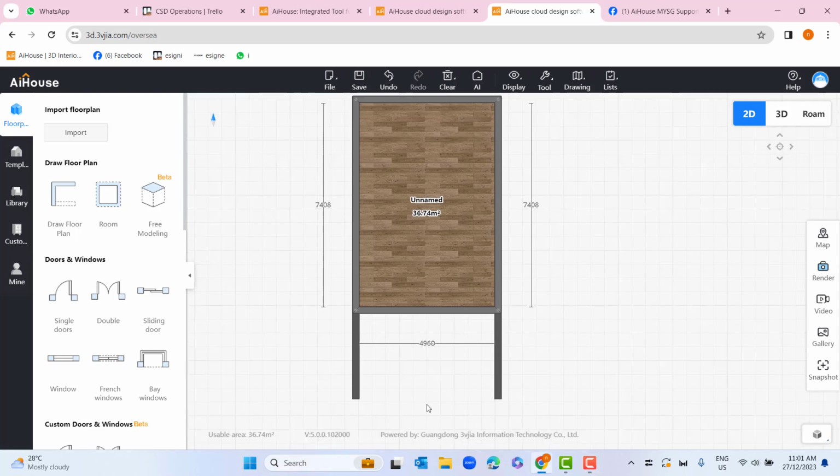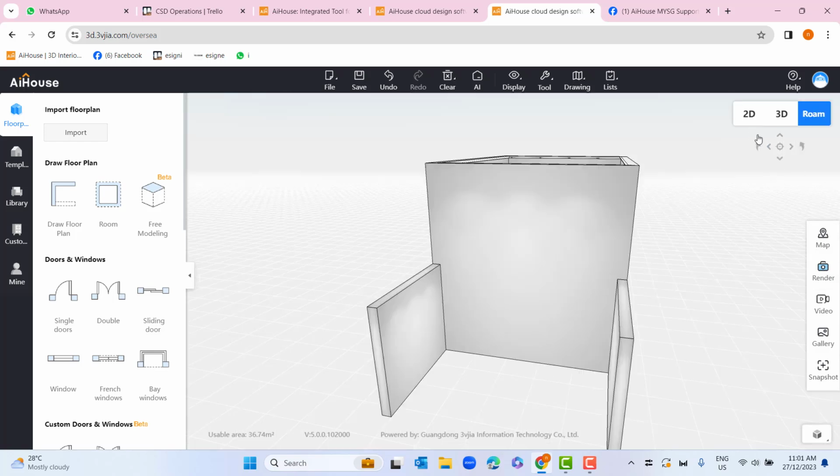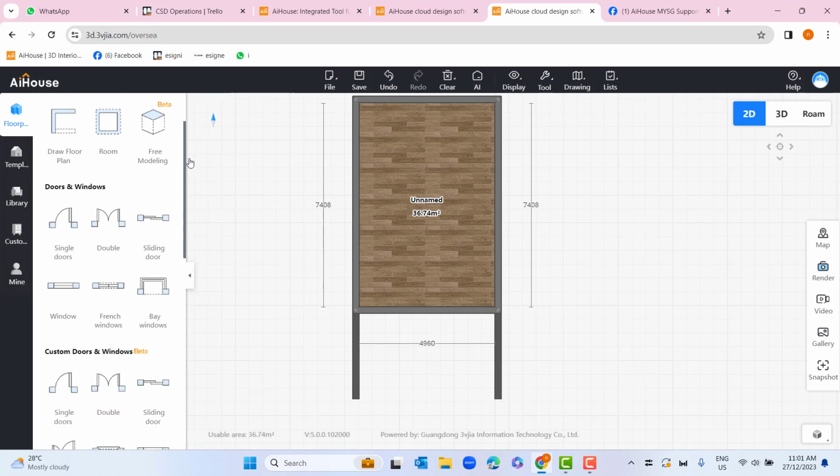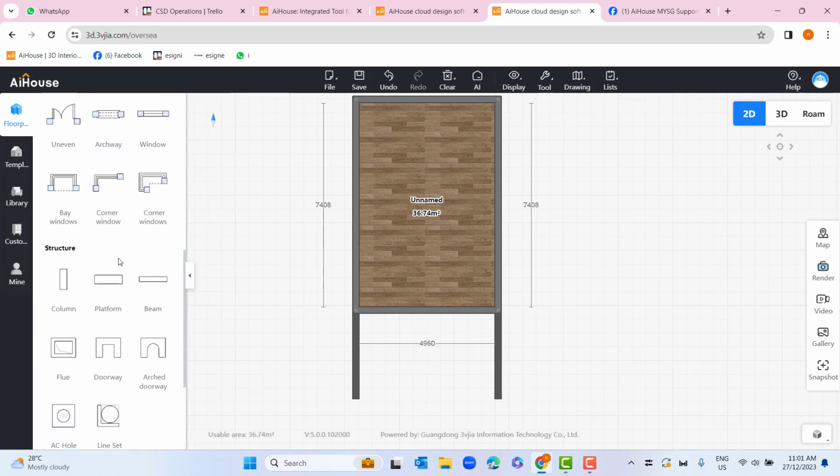Okay, so to start off, I will drag the column here. I do the half wall using column like this. You can drag column, this one. Use this one, column.